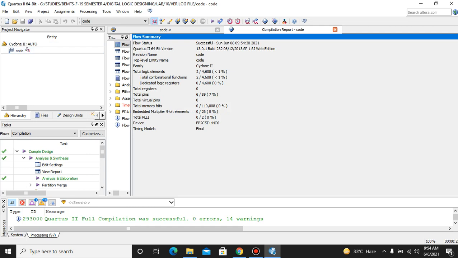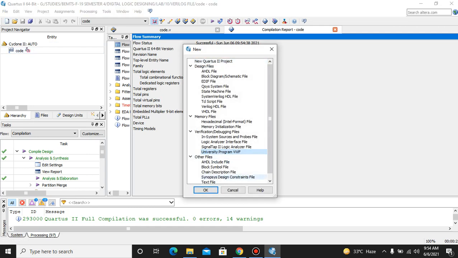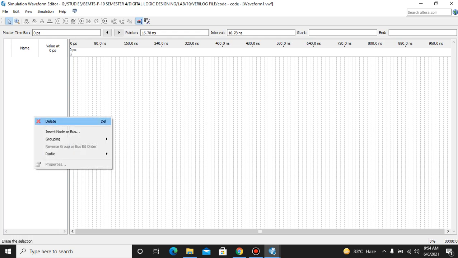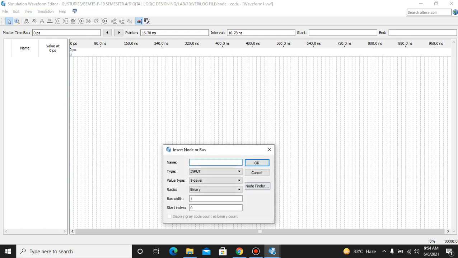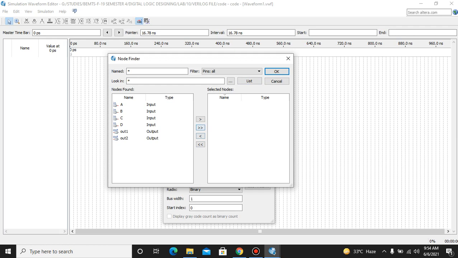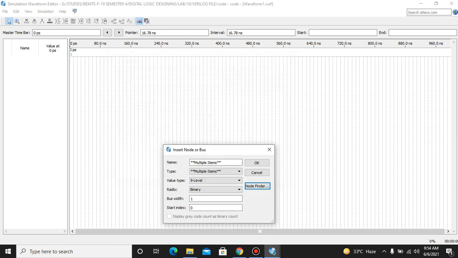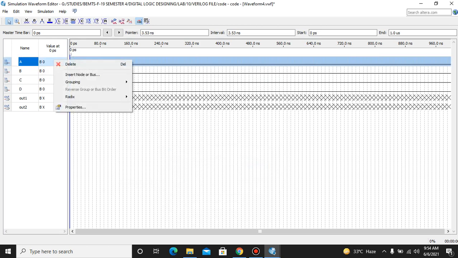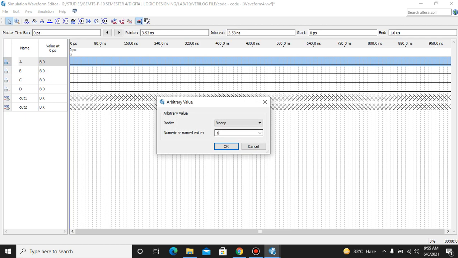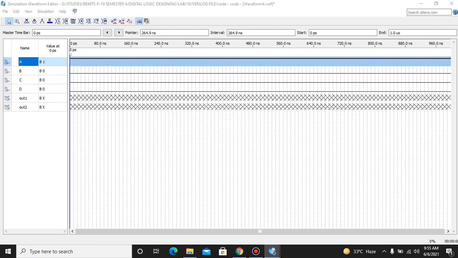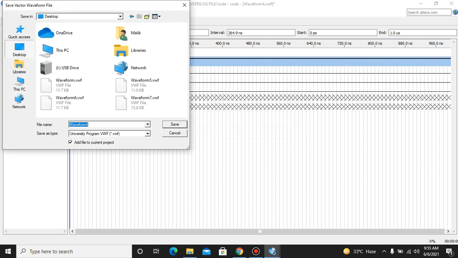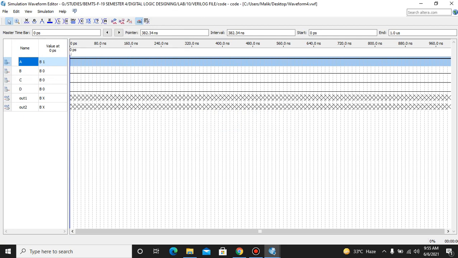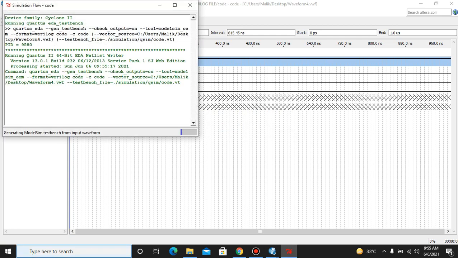So now we're gonna check its waveform. Gonna insert all the nodes. Nodes means all the inputs and output values. So now let's suppose the value was 1000. If we set this to 1, now we're gonna simulate it. It should give us 00 at output.